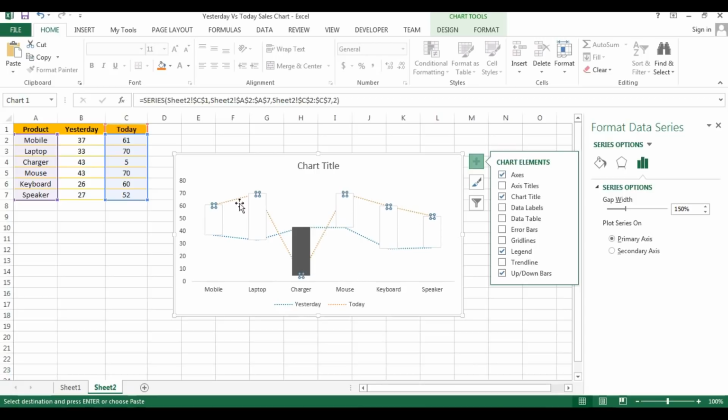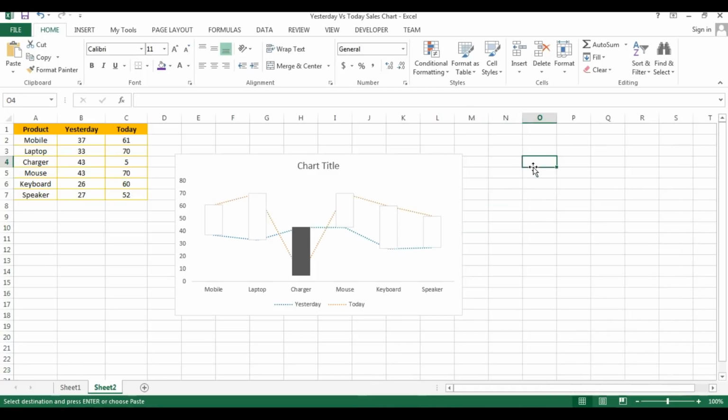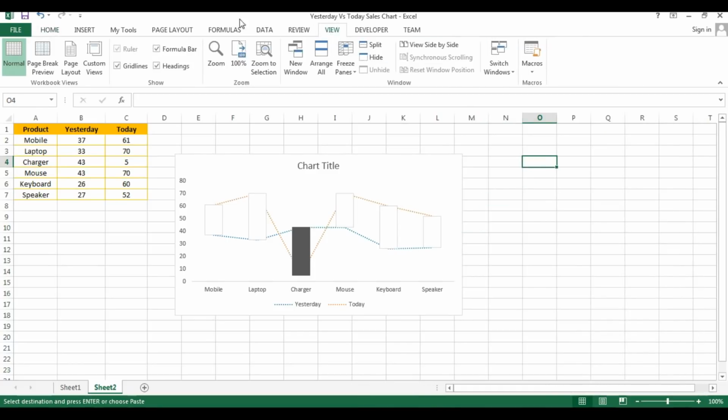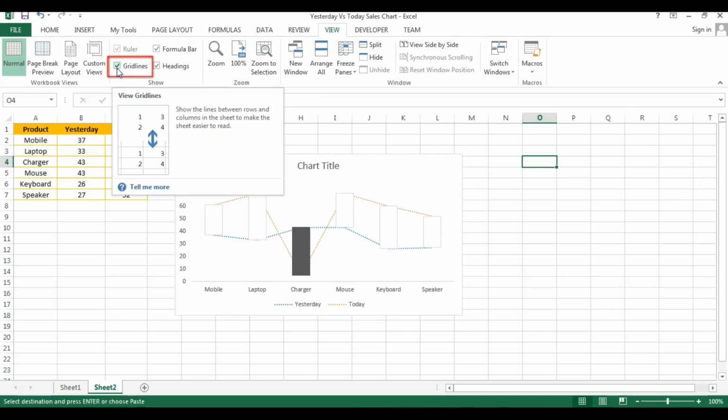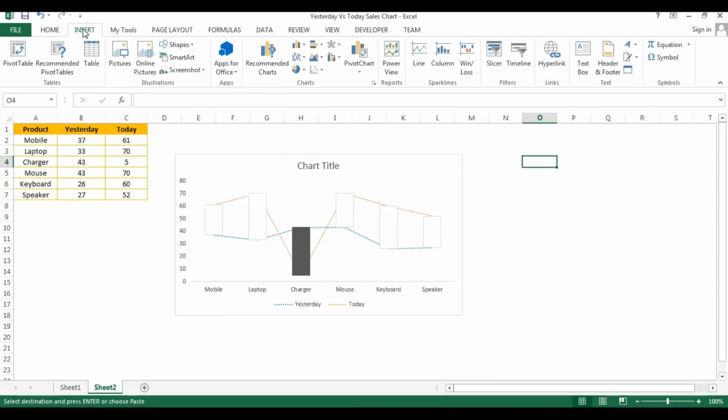Now we will change the shape of the bars. We will take colorful arrows in place of these bars. To create the arrow, first of all I'll go to View and remove the grid lines from the worksheet. I'll uncheck this grid lines option from here, and then I'll go to Insert, and in Insert I'll go to Shapes.